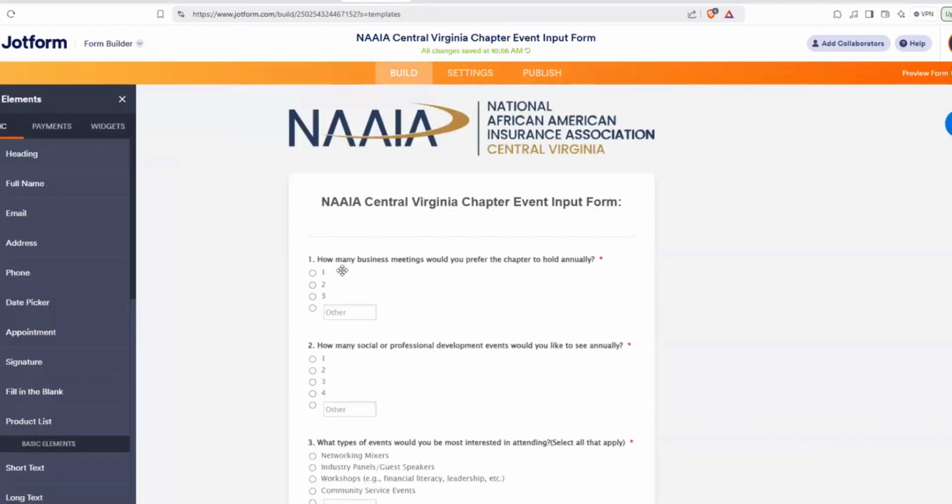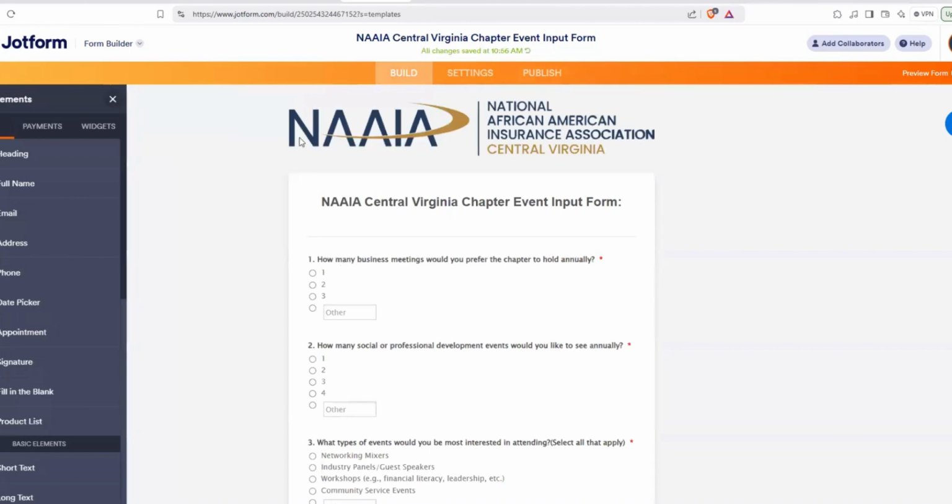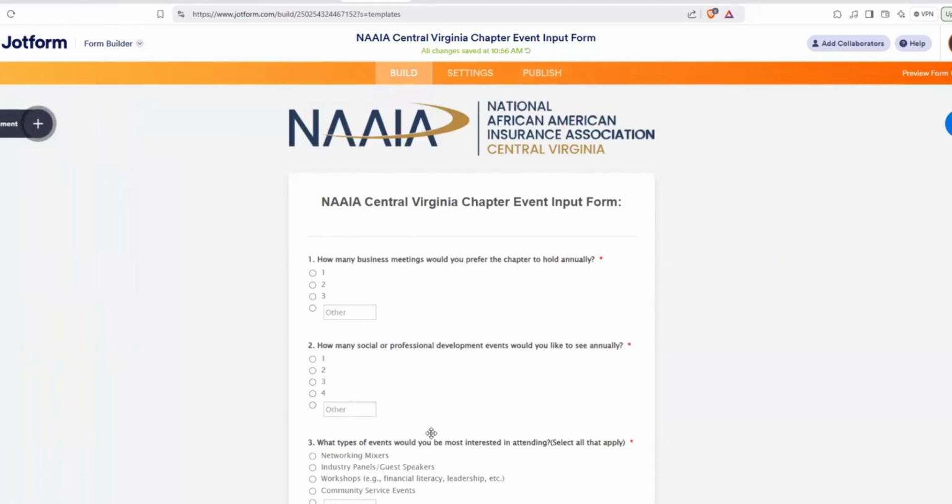If you need to go back in, you can always go back in. You can customize the form as well. And if you customize the form, then it will automatically update on the URL. So you don't have to change anything with the URL. You just click publish again, and voila, it will automatically update the URL. I hope that helps with Jotform, and you are good to go.